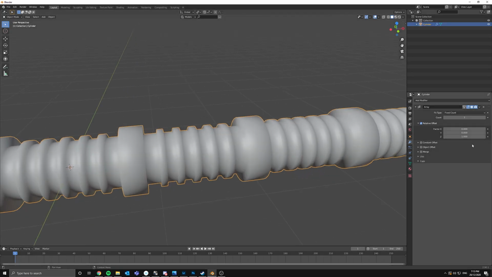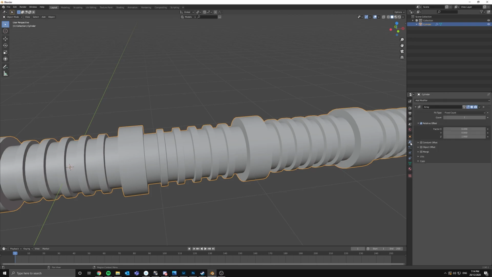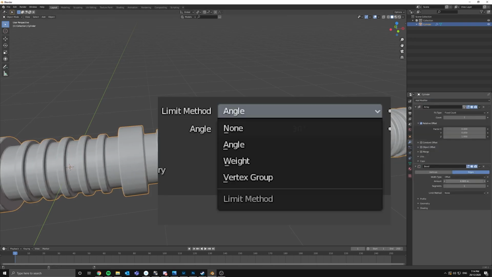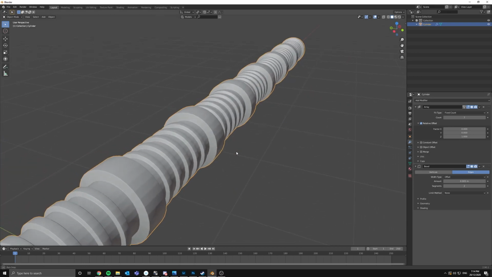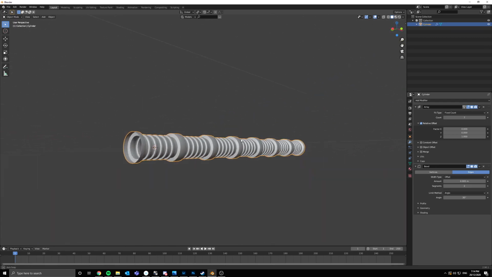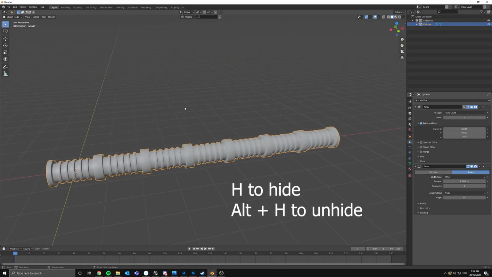Set the shading to smooth, and in the object settings, activate auto smooth. Give it a bevel modifier. Make sure to set the limit method to angle. Don't forget to apply the scale. I think our pipe is ready. Let's hide it and move on to the path.